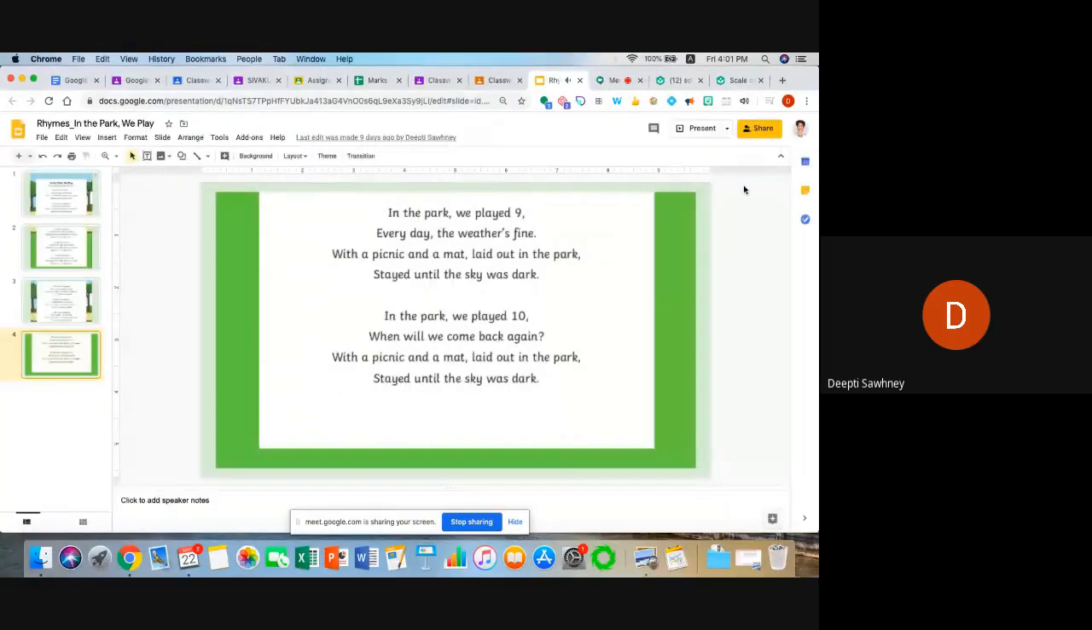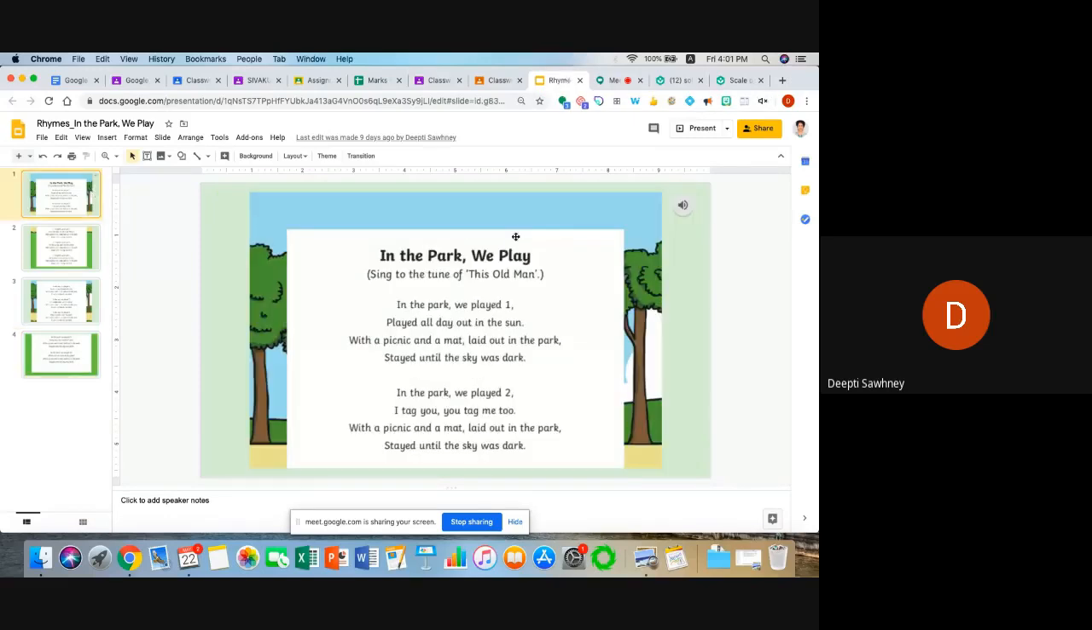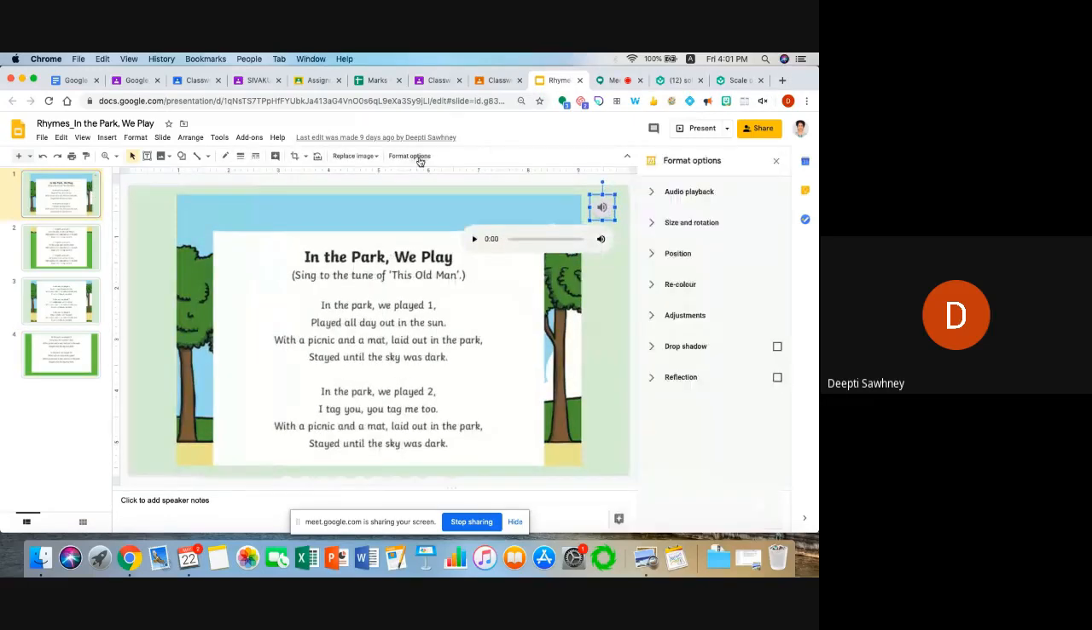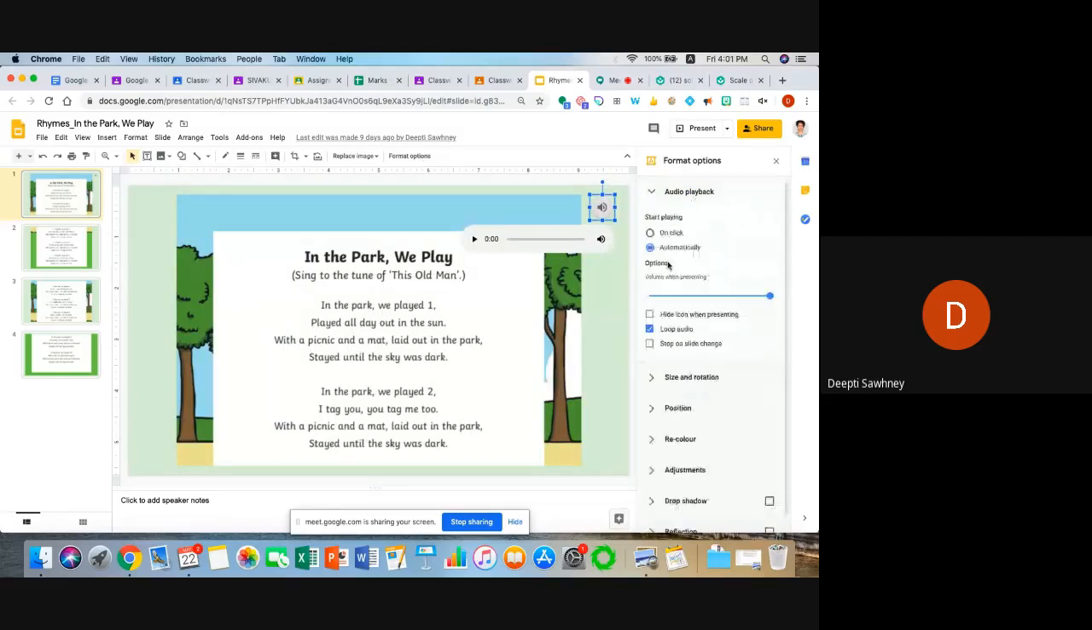So how did I do that? You have the Google Slides, you put your rhyme. When you click on the formatting options for the audio playback, I've just put it on automatic and put it in loop. As simple as that. And it creates a beautiful 15-minute activity for your children where they sing and dance in front of the Meet that you're having, and the children love things like this.